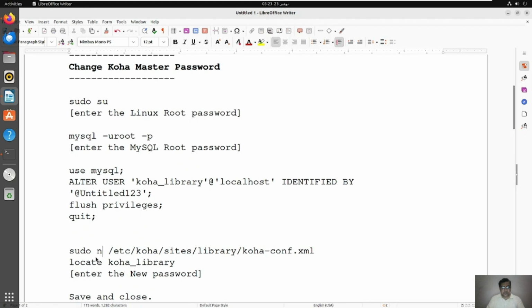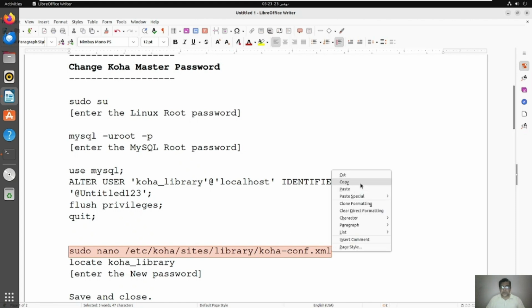But let me write nano. Nano is also an editor. So we just open this file, I mean the Koha configuration file. There you can understand etc is one of the directories. In this directory, we have the Koha directory, and there we have sites, and we have the library directory. In the library directory, we have the Koha configuration file that is available in XML format. So by directory, I mean the folder.